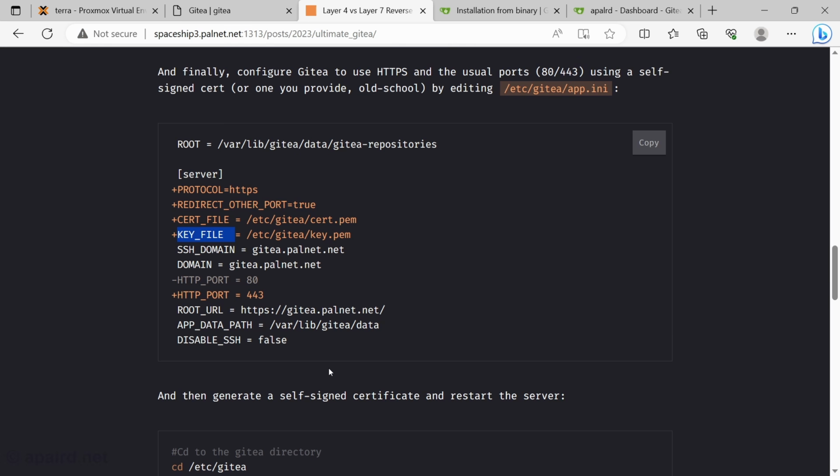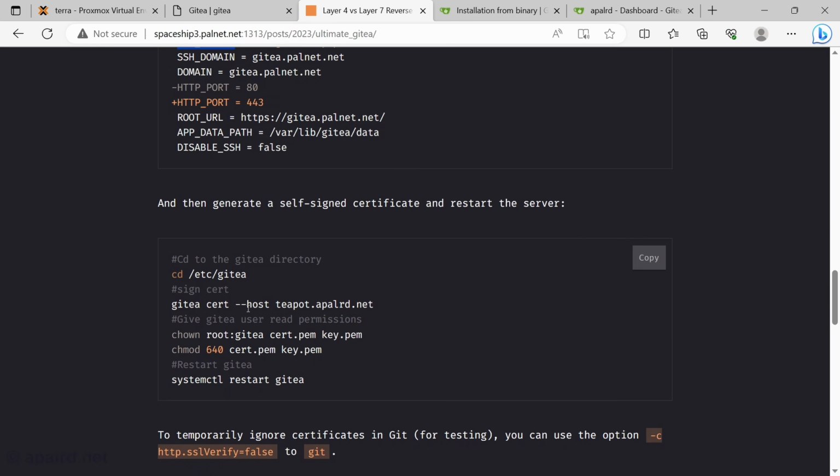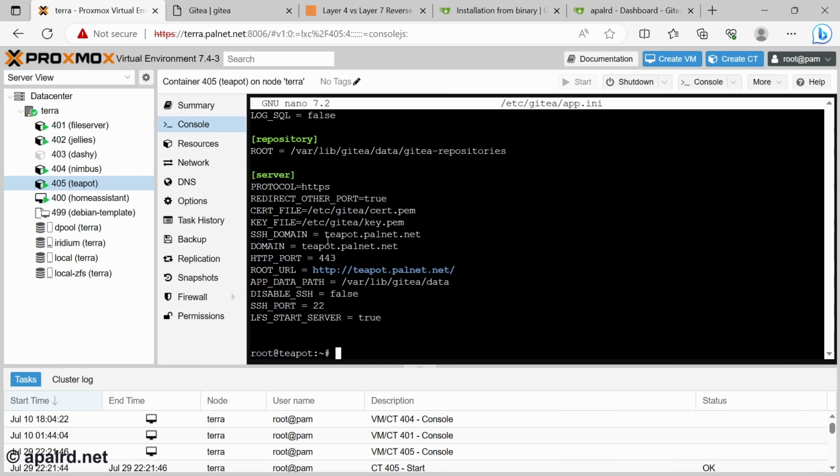Now before we can start the server, we have to generate the self-signed certificate. So they have a command that does that, Gitea cert. So you need to give it the host name to generate for your certificate. And by default, it'll be owned by root because you ran the command as root. So we have to give it read permissions on these files, so 640, and then restart the service. So I'll do all of that. You would obviously need to change your host name here.